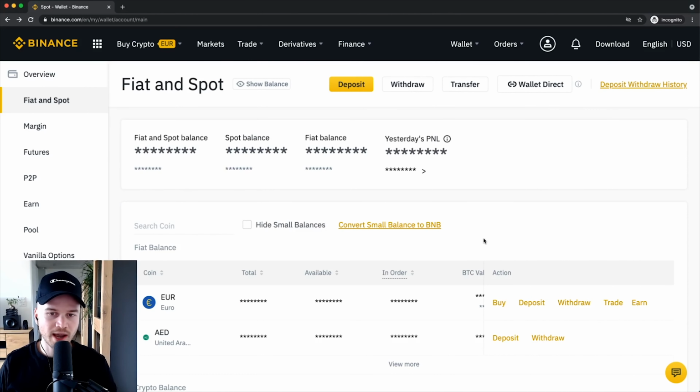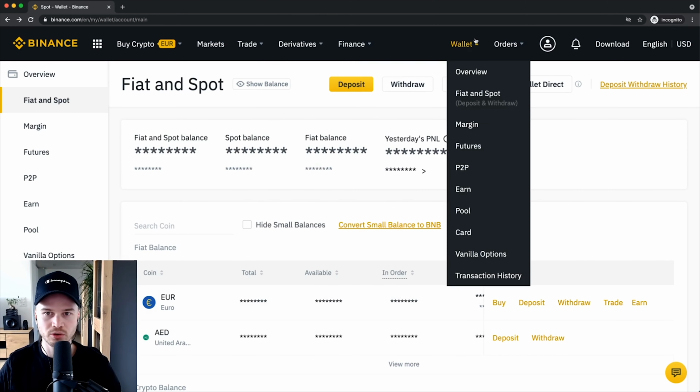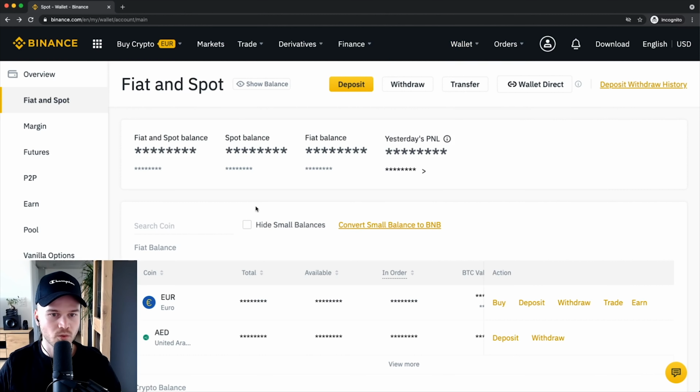So now let's look at how we can deposit some cryptocurrency into our Binance account. Maybe you already have some cryptocurrency on another exchange or some kind of wallet that you want to transfer over here to Binance to be able to trade with that cryptocurrency. We can also do that by going to our wallet. We are already on our wallet page right now. If you're not already here, you can just go to wallet and click on Fiat and Spot, and that will take you to this wallet right here.